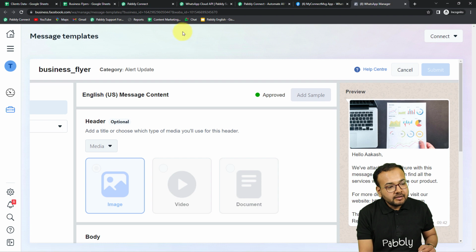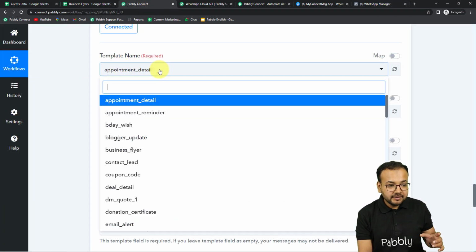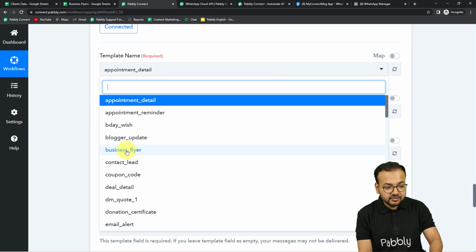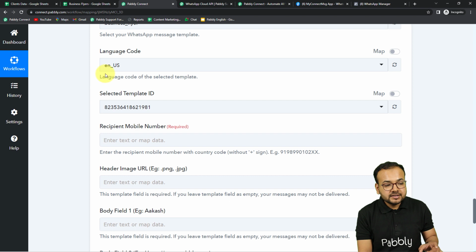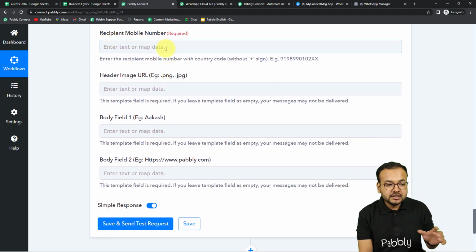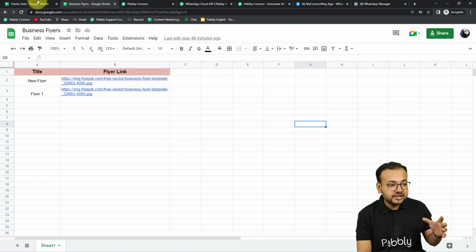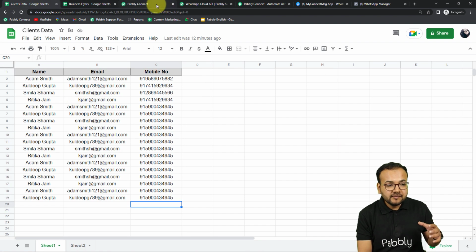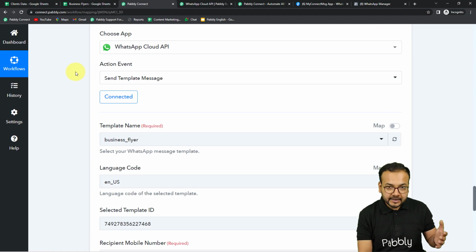Right. So first of all, you need to select the message template from this template name field. Our template is this one, business_flyer, and you can see the language code and the ID are filled up automatically. Here it is asking for the recipient's mobile number, or the WhatsApp number of your lead, your customer actually, that you have here in this spreadsheet. So we have collected the data in a previous step, and from Iterator we have separated the data.